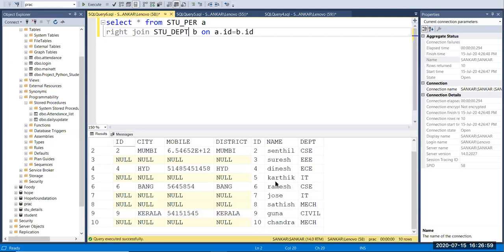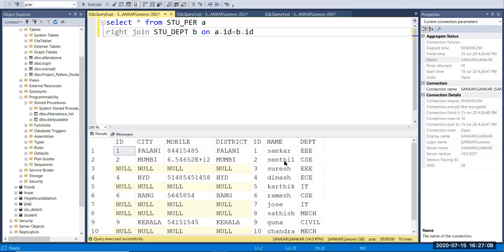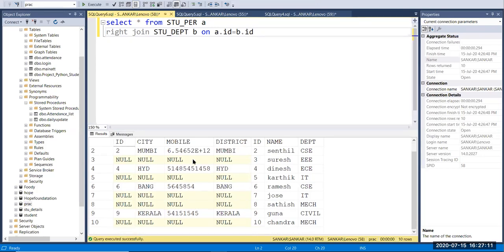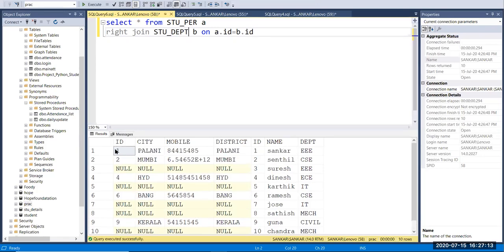Now you can see id, name, department, those are in the stu_department table, right? So here we have 10 values, and the 10 values are returned. If you go with the left side table, we have only 5 records, and the remaining records are null. So this is the difference between left join and right join, right? Left join means it takes the left side table as the reference table, and right join means it takes the right side table as the reference table.